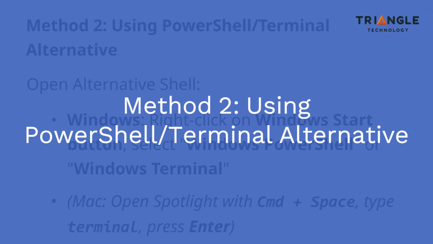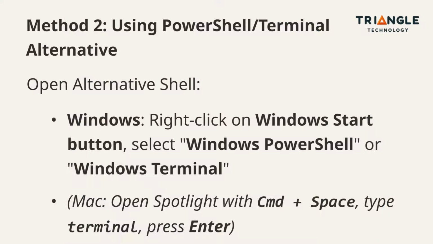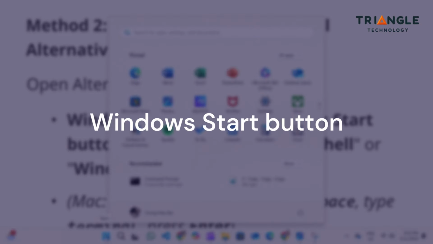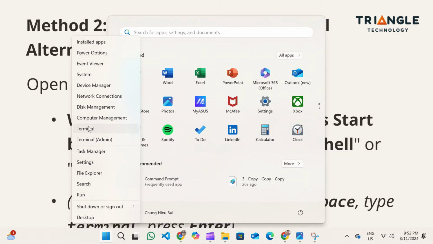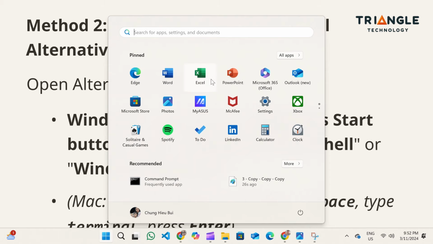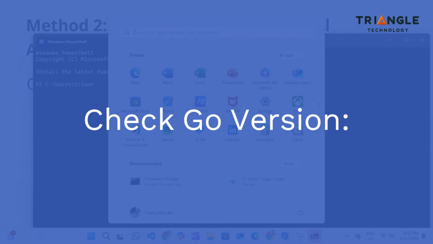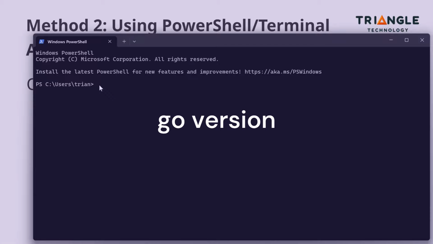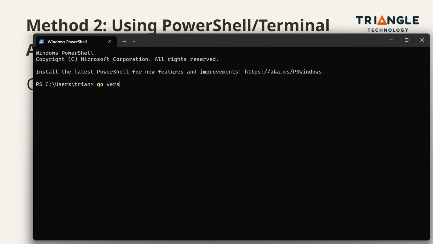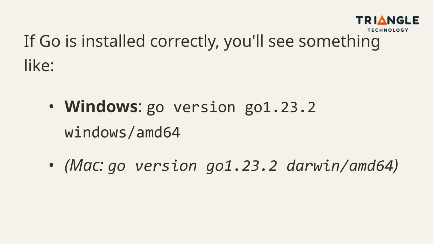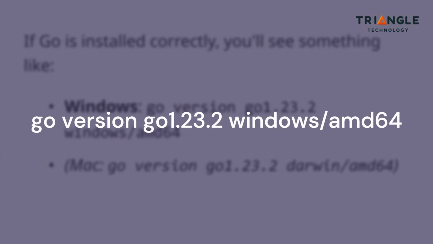Method 2, using PowerShell Terminal alternative. Right-click on Windows Start button, select Windows PowerShell or Windows Terminal. Check Go version, type go version. Press Enter. If Go is installed correctly, you'll see something like go version go1.23.2 windows/amd64.